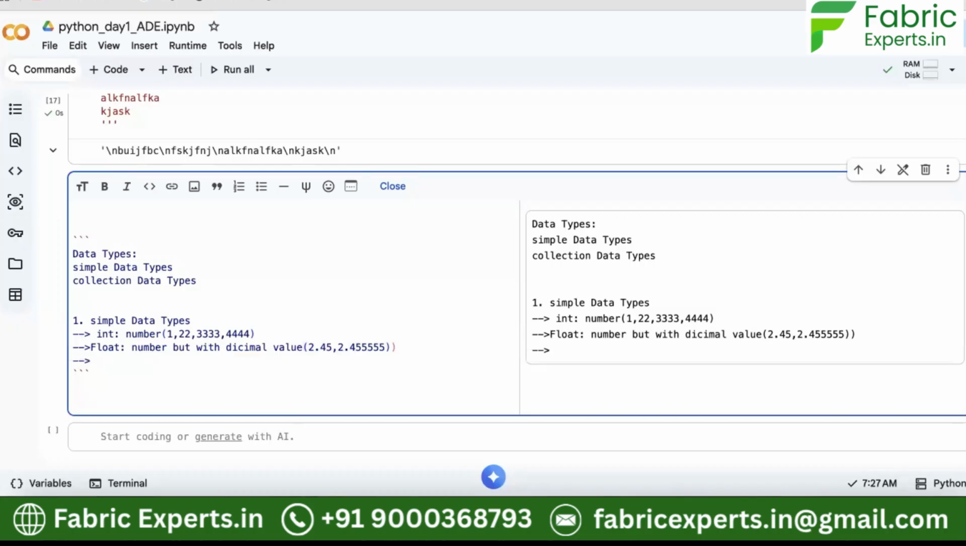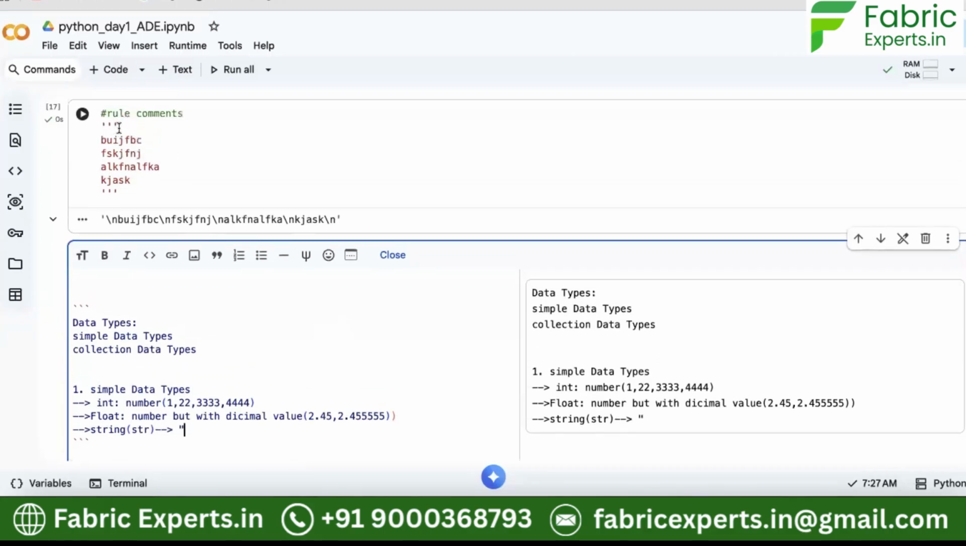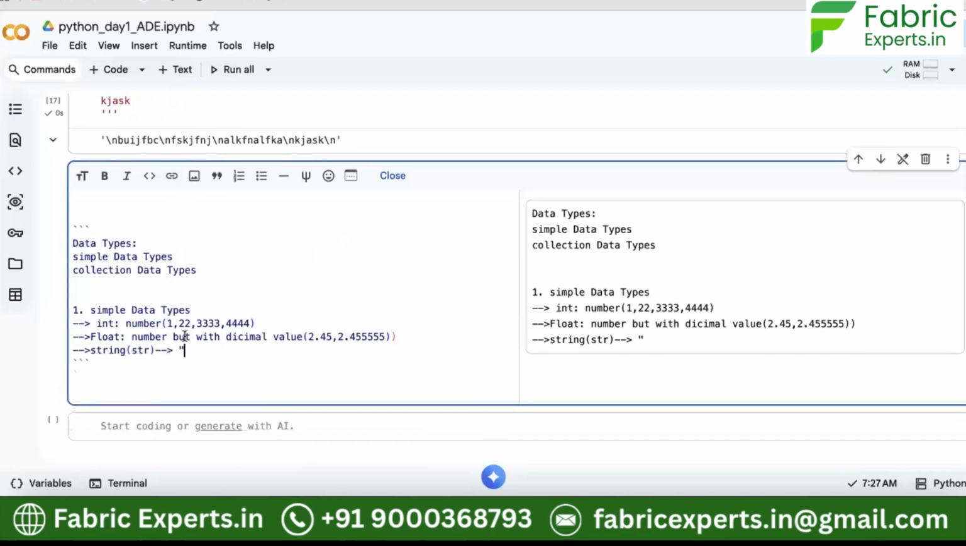Next one, string. We'll call it str. It's nothing but the text value, within quotes. Double quotes, sir. If you give triple quotes, by default it converts to a comment. Between double quotes, whatever you're writing, or single quotes, whatever you're writing, that data will fall under the category of a string.